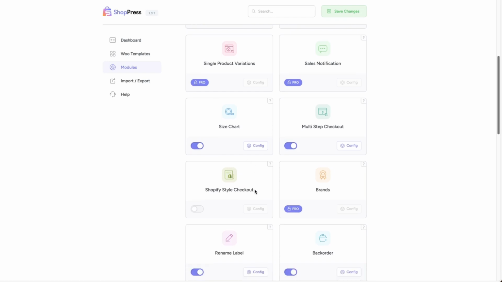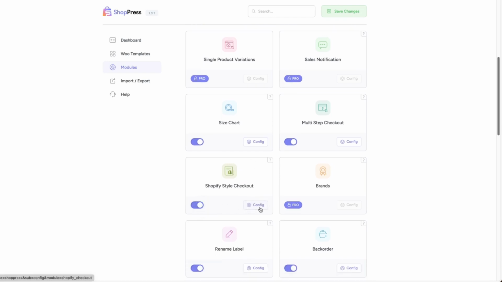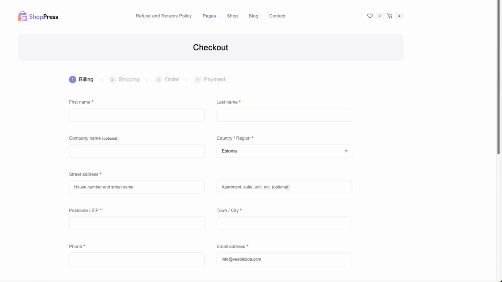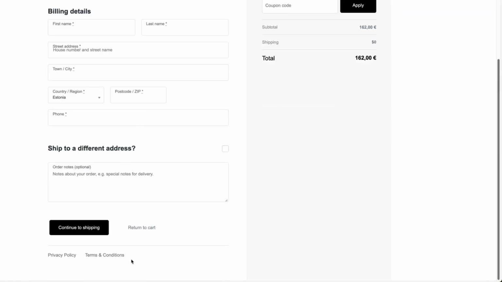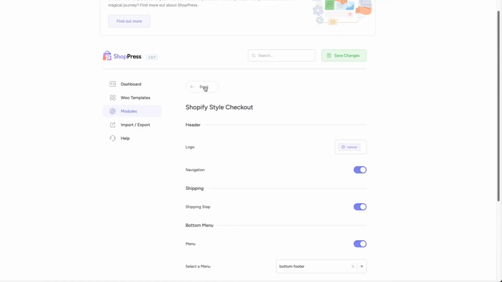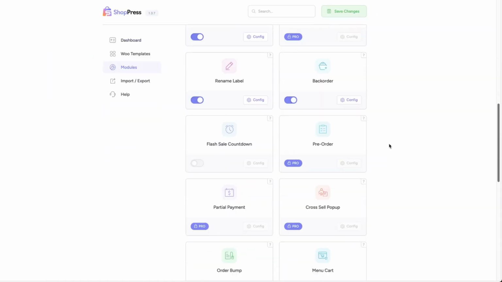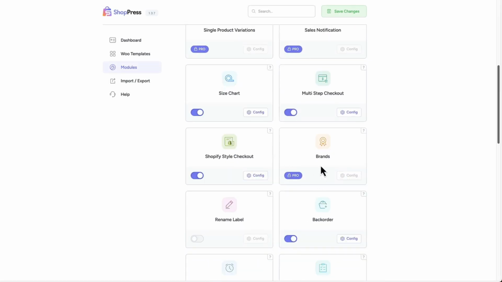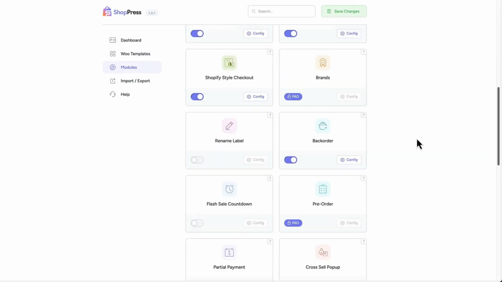Under the Shopify style checkout, you can choose whether to display the phone number, whether to display the menu on the bottom. I chose the bottom footer menu to be shown over there. If I save it once again and refresh it, then you'll see this is my menu and this is my phone number here. Okay, back here and see what is happening next. What else do we have here? Brands, it's a pro module.